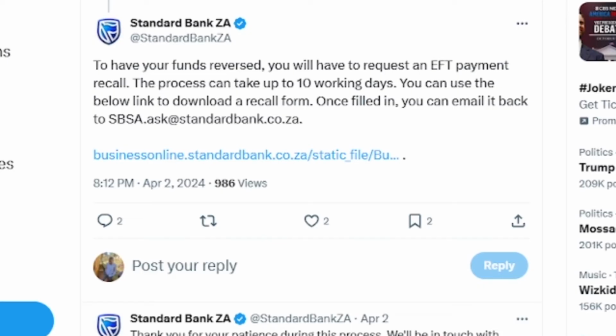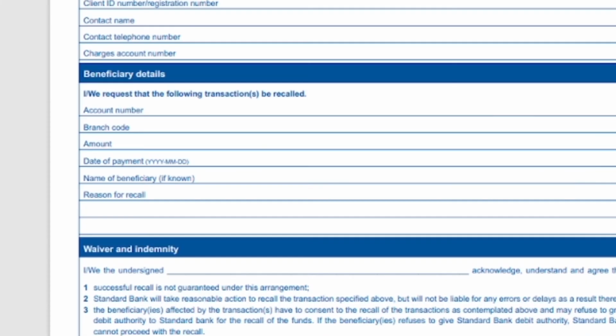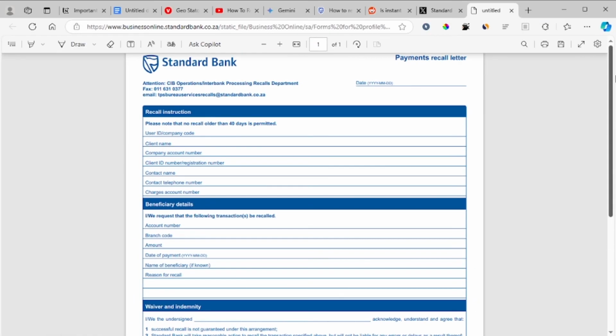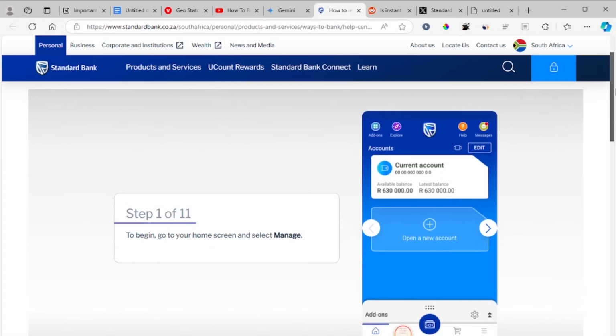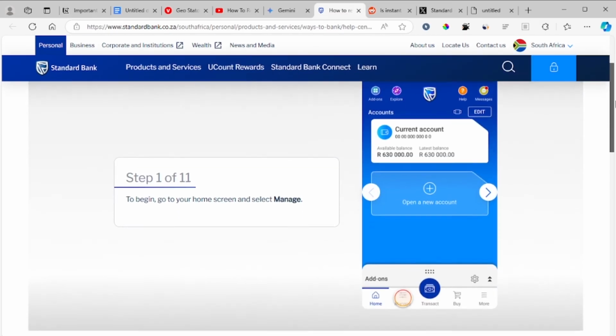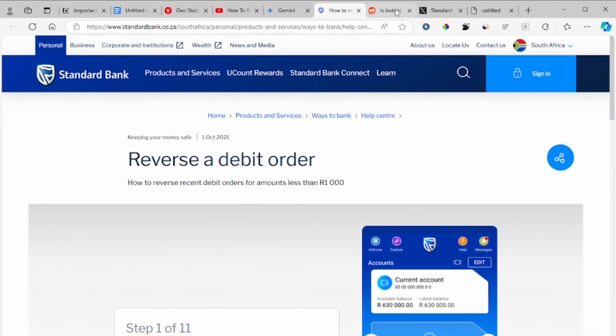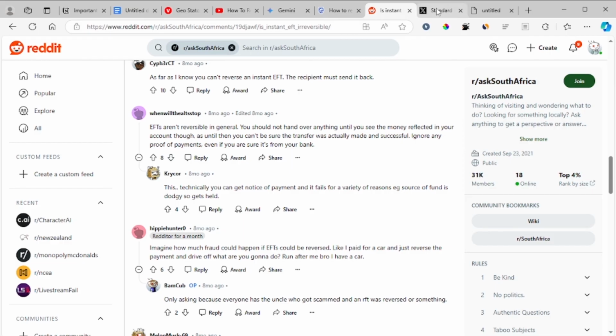Just fill this form and email it back. I'll also leave the link in the description for this form so that you can download it. But it's not easy to reverse an EFT payment. You can reverse a debit order transaction, which is very easy. As you can see, the steps have been provided, but reversing an EFT payment is not as easy as you might think. So just follow the steps.